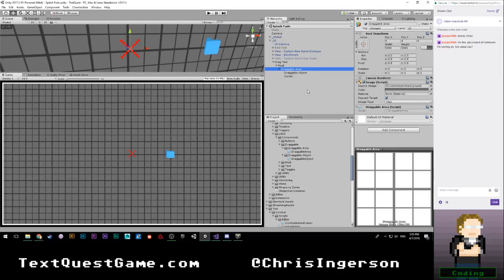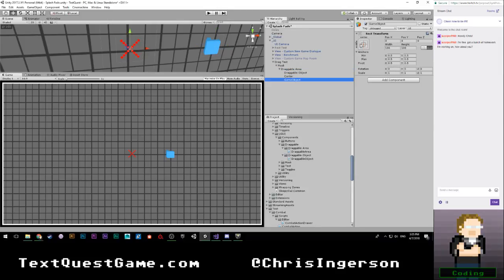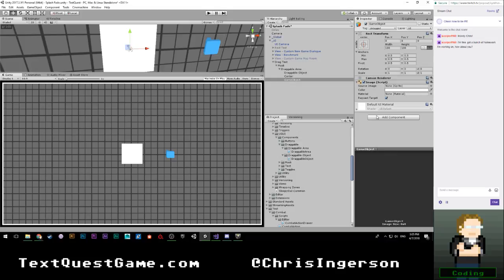All right, so I'm going to go ahead and create a new game object here. It is going to be an image. Let's go over here to UI. Let's put that on there.